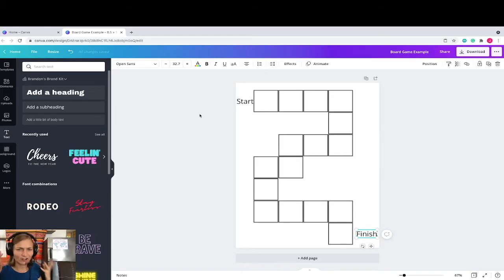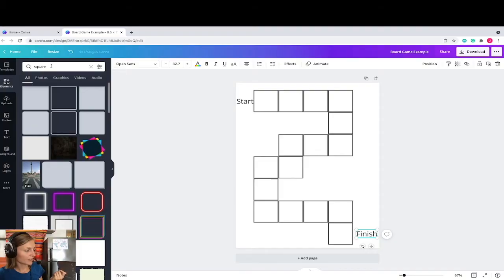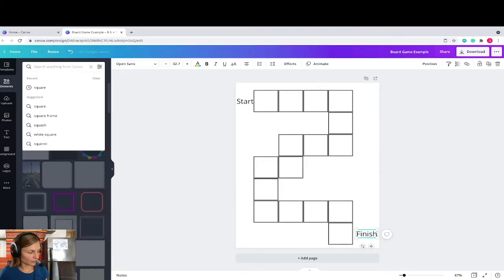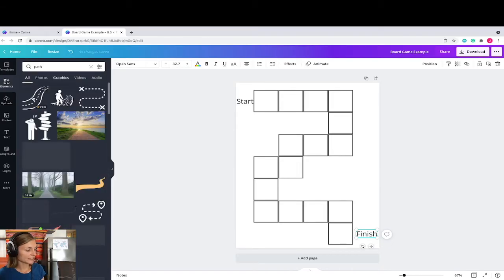So in order to find a feature that is going to work well for this little hidden pathway or secret passageway, I go over to Elements and I'm going to search for a path. And you can see I have a few different options here. Some of them are pro. Let me see if I can find one for free.